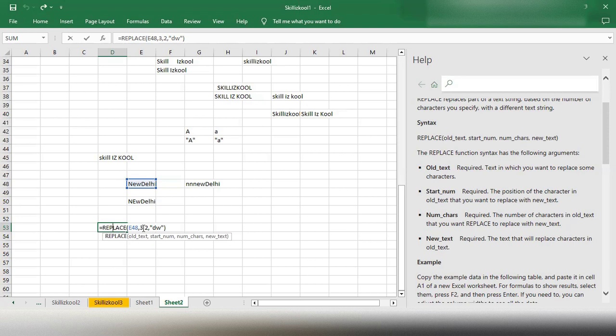And the new text. It doesn't mean that if you put 2, then you have to use only 2 letters for the new text. You can use 5 letters as well. Let me show you that. No problem. Here we have replaced WT with DWTH. Okay. So I hope you understood the replace function.